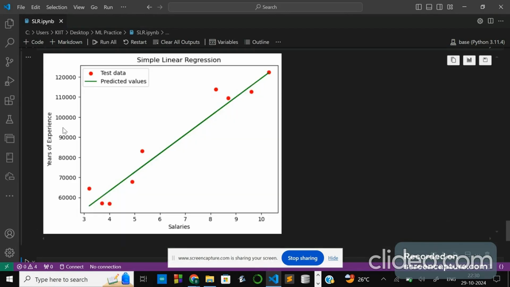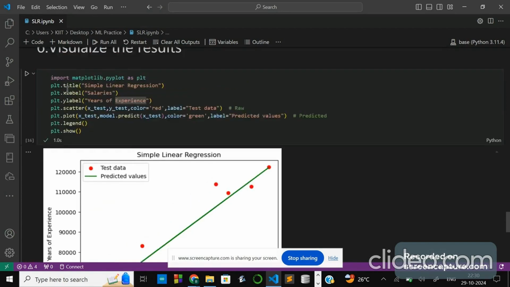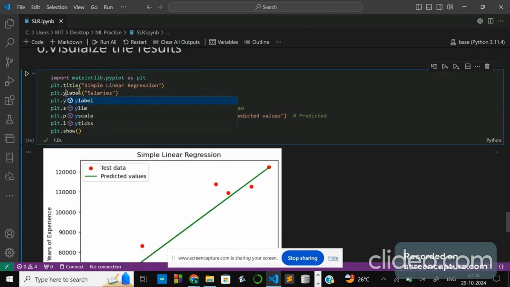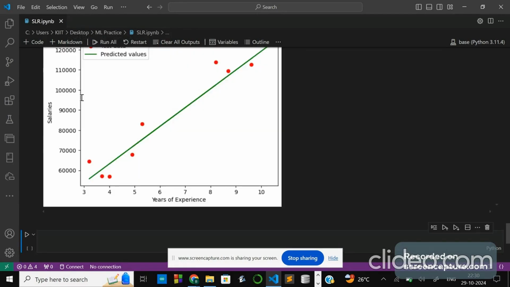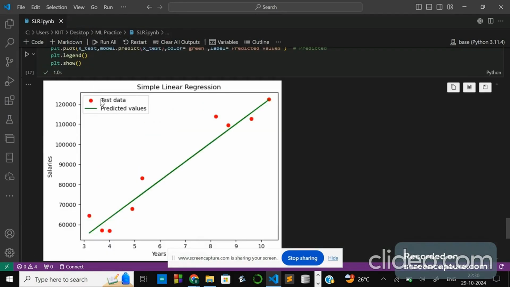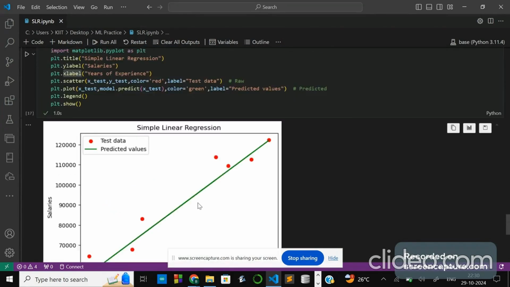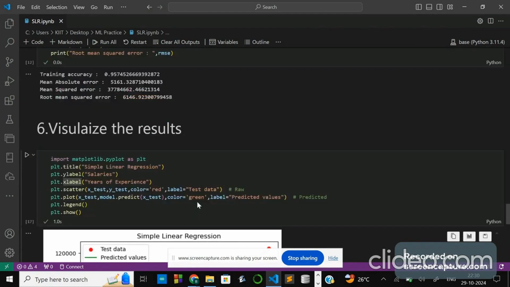Okay, so in the x-axis I have the years of salary. Okay, it should be swapped. I will simply do this as variable. This will be x label. That's it. Done. And this is how we can build a simple linear regression.